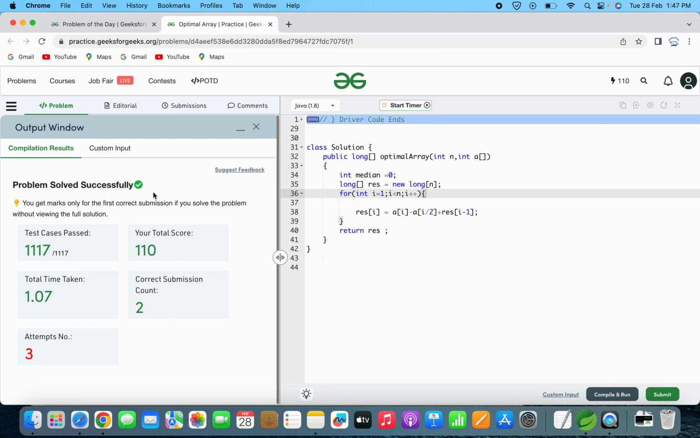So we have solved this problem successfully.